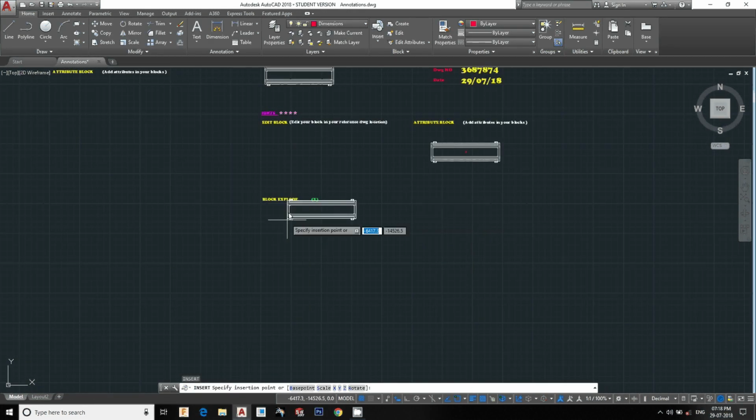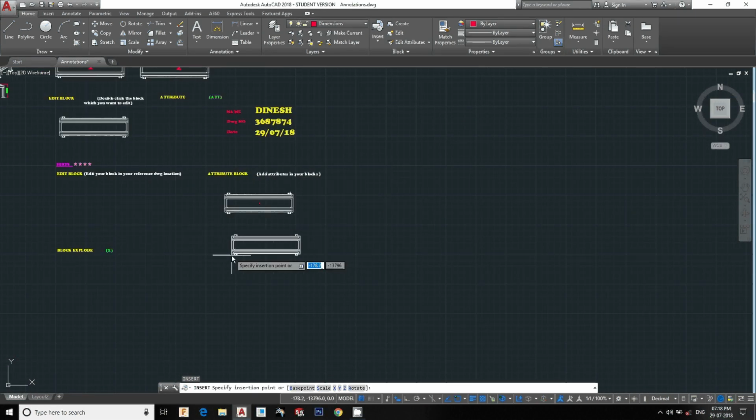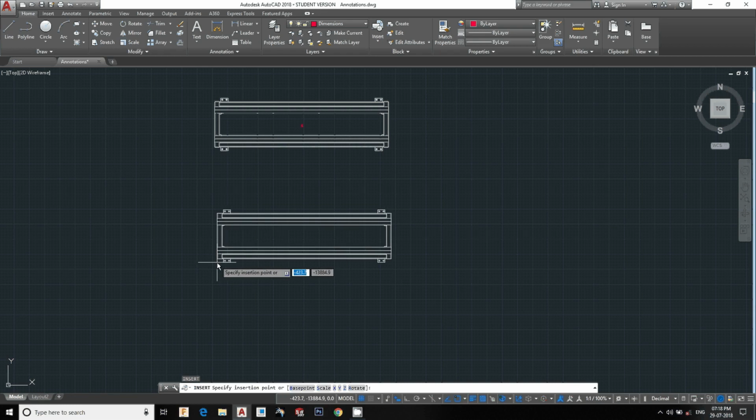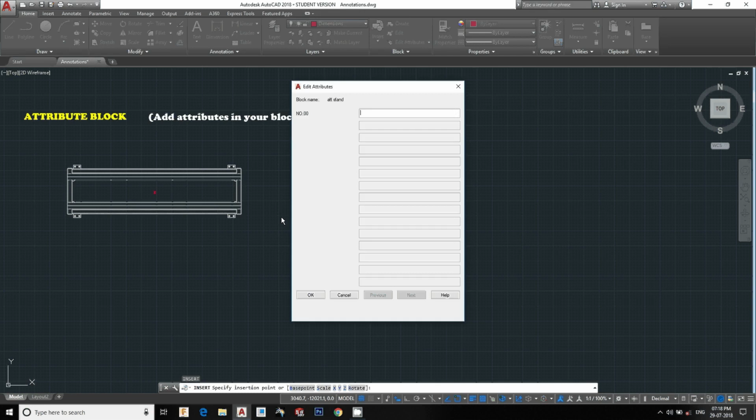Where do you want to place the block? I'm going to place this block somewhere else, so I'm going to click over there also, near this, parallelly, and click OK. What happened? This attribute window pops up with the number. I'm going to enter it and click OK.